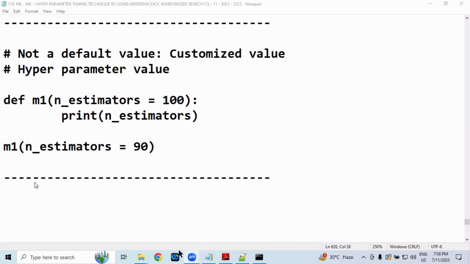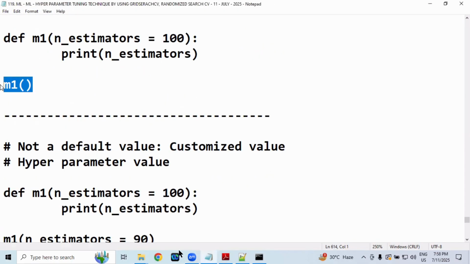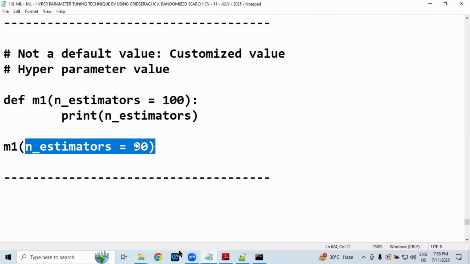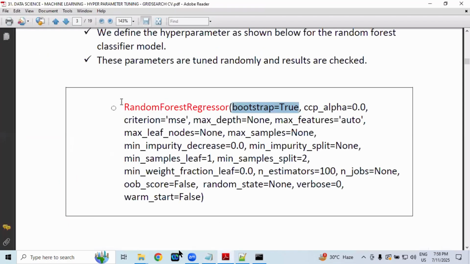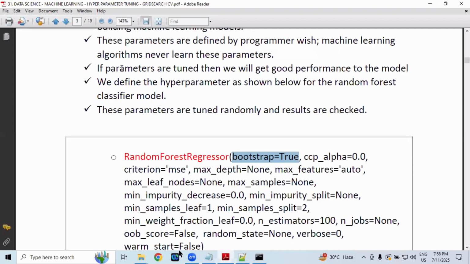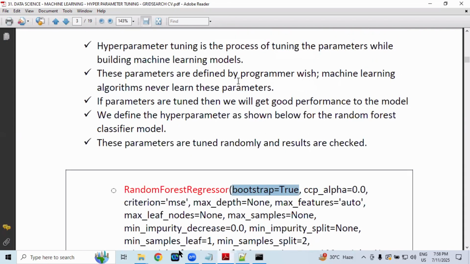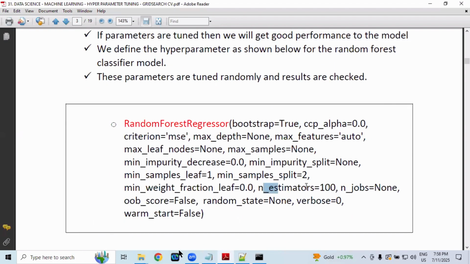See, being a developer, I need not touch this value, but I need to touch this value. That's what I wanted to tell today. Parameters are defined by the programmer's wish. If you want, you can change them. That depends upon our hands only. Important interview question.